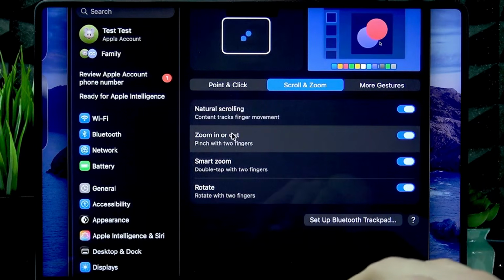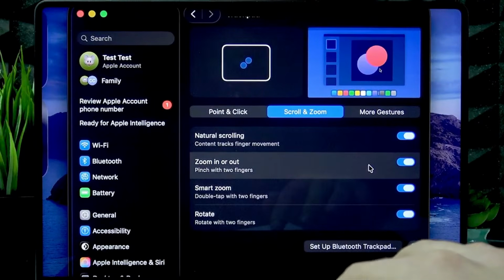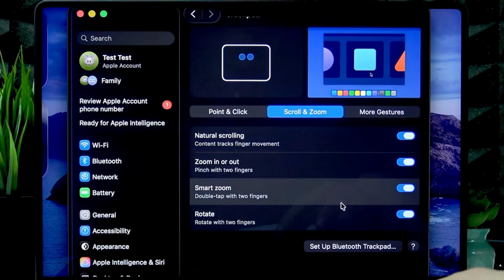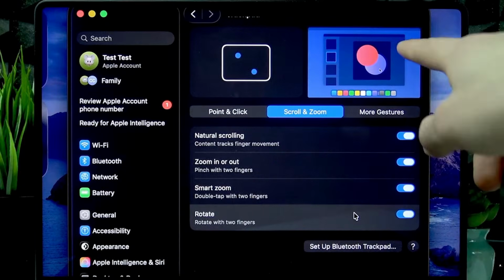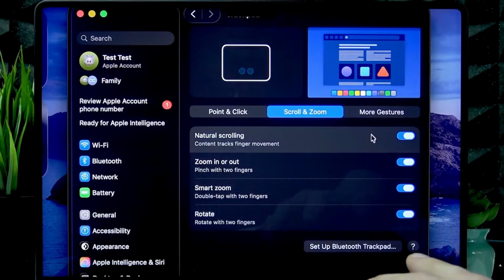Then we also have zooming in or out, which looks just like it does in the preview right here. Smart zoom, rotating with 2 fingers. And you can check both the preview of what it looks like and how you perform this gesture.